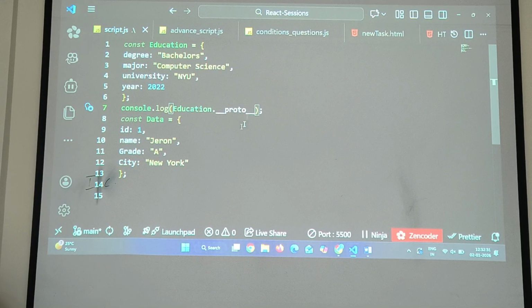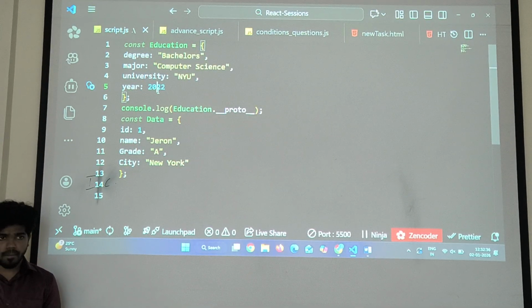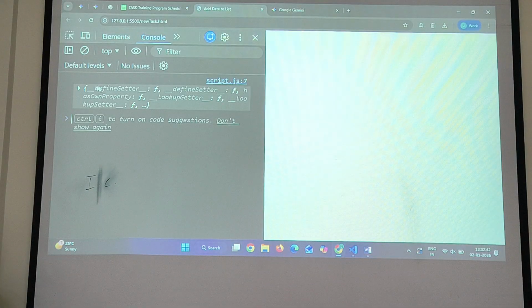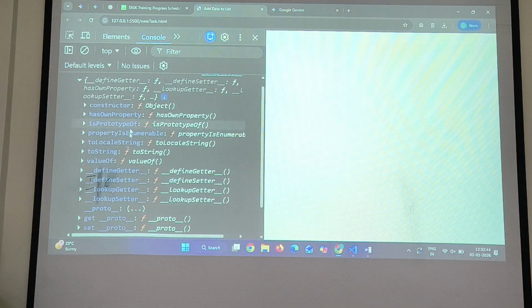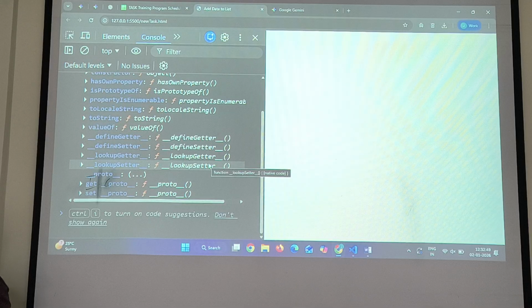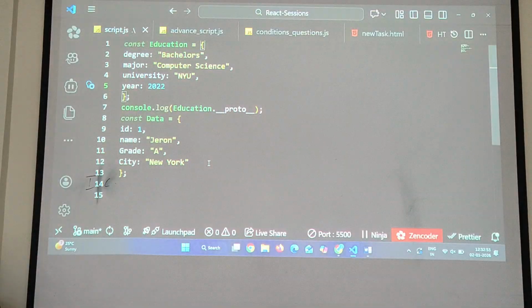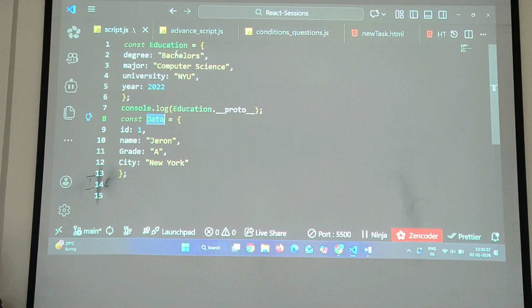Okay, what is the output here? With the education object values, it's going to show what the things are, what the prototypes are, and what the values of the actual object are. Now I'm going to create that prototype for data as education.